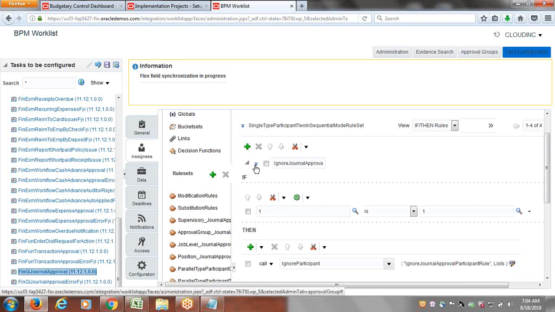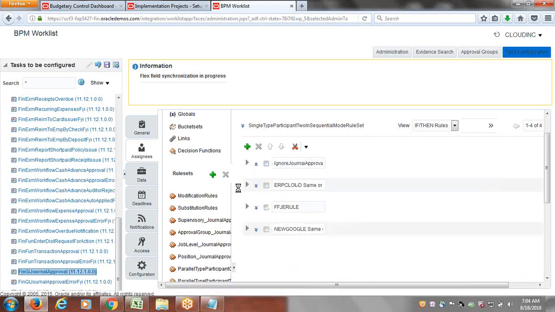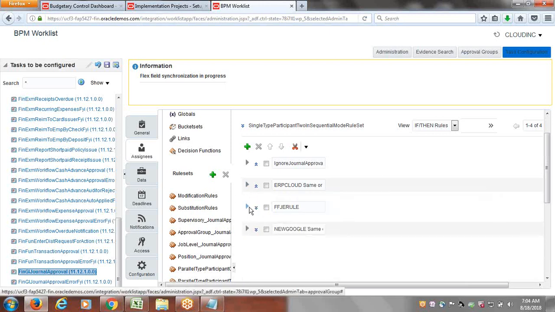Expand, and here we have show advanced settings. There, just make sure that the active checkbox is disabled. This rule is already disabled. Go to the next rule. This is also disabled. The next one, this is also disabled.